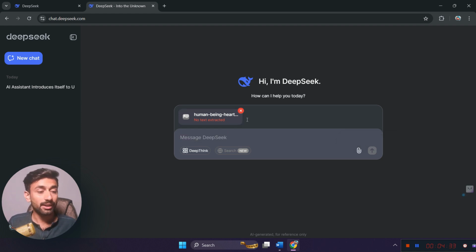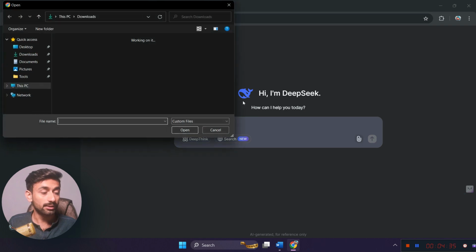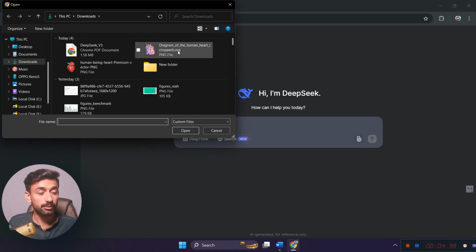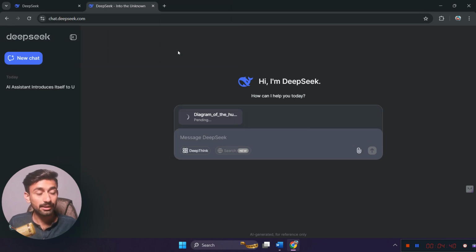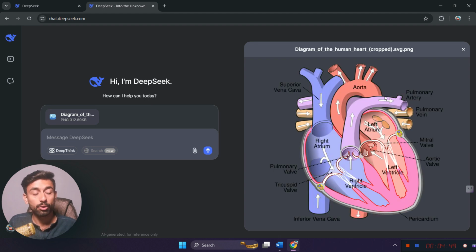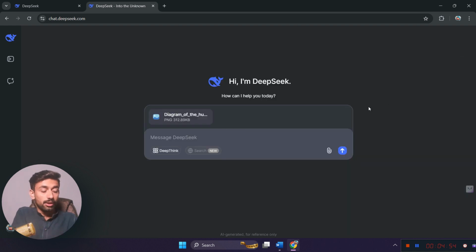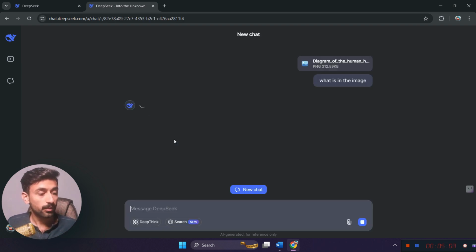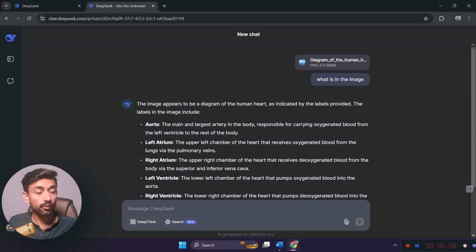So now let's add another image of a heart which has some text over it. It's uploading and it's now interpreting, parsing it. Here you can check the image. This is the image, it has all the labels with it in the form of text. And now ask what is in the image. Okay, the image appears to be a diagram of a human heart.